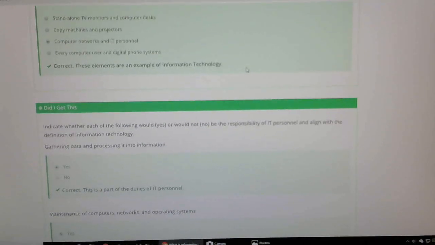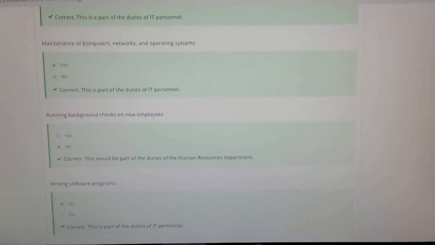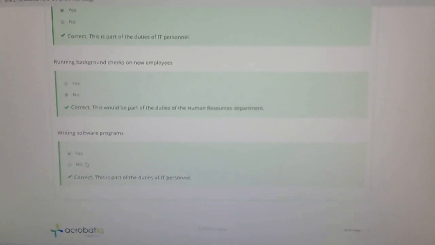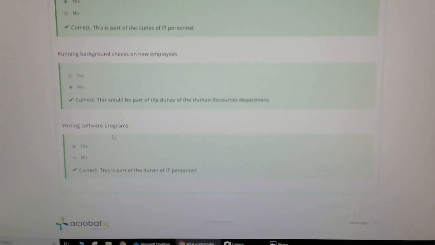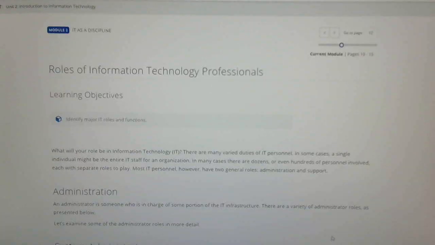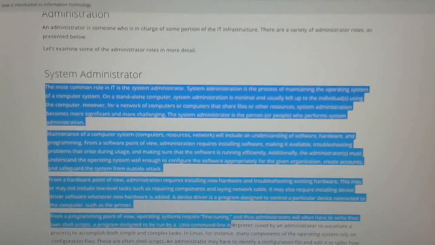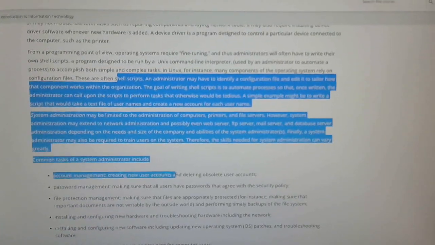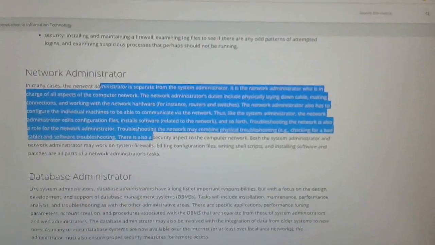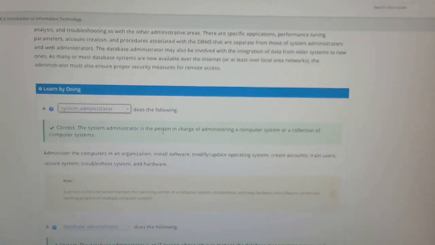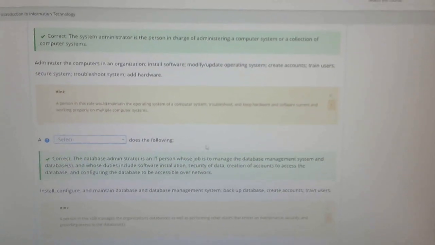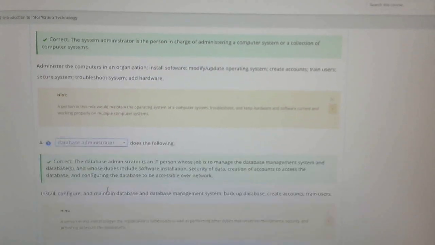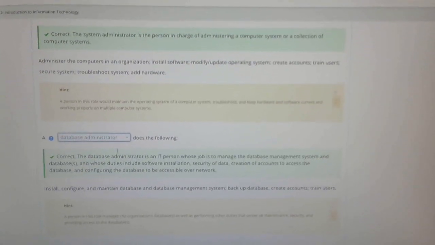So if I were to go, let's say, IT is related to writing software programs, and this were to come up on an exam, then I would know what the answer would actually be. And each module is structured in a way where you have a whole chunk of material that's very intimidating, and it might seem like, oh my goodness, how am I going to memorize all this? But when you actually look at the questions they ask you, a database administrator does the following, and I select database administrator, and then that's correct.